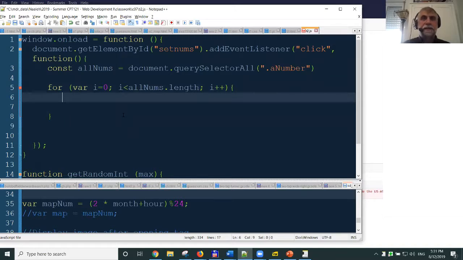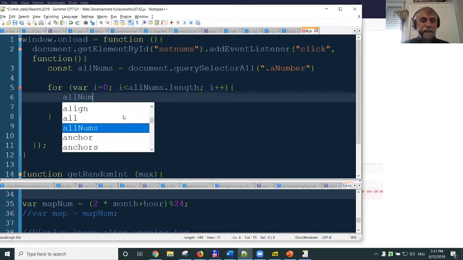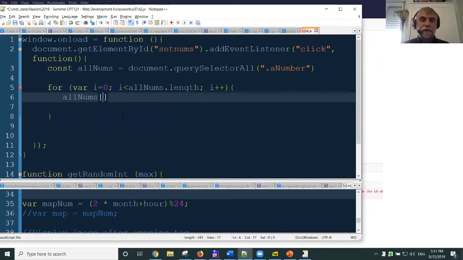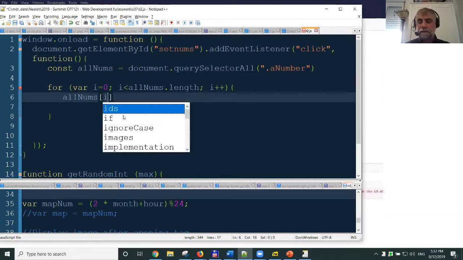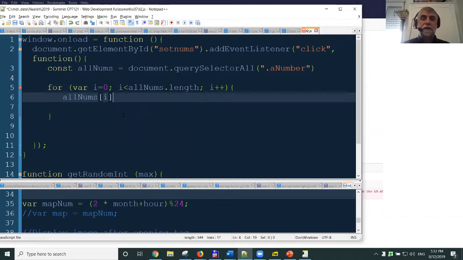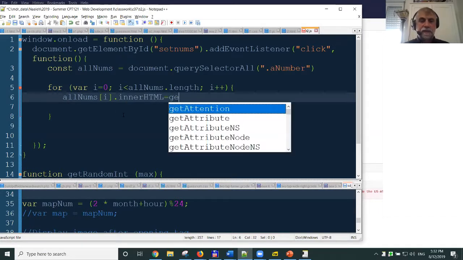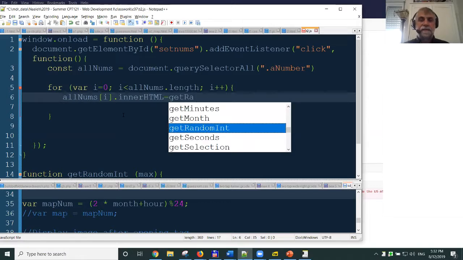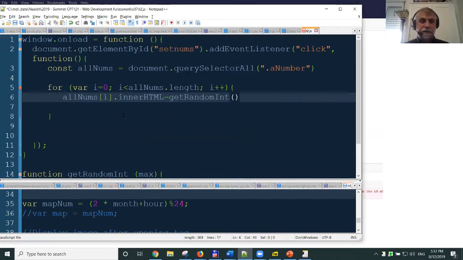What I want to do is take my allNums, and I'll explain this again in a minute. What I'm showing you right now borders on chapter 10, the concept of chapter 10. It's called an array, and I'll explain it again in a minute. innerHTML is equal to getRandomInt, and I'm going to do 100 here.